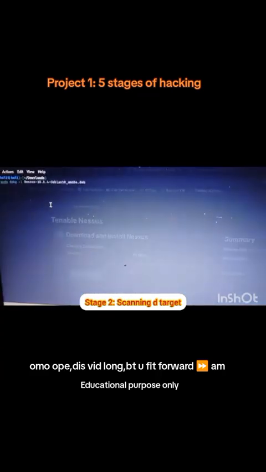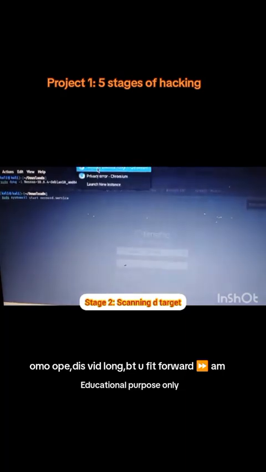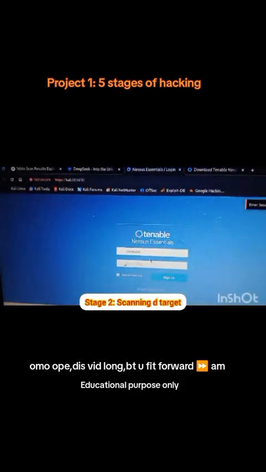After you have installed it, the next thing is to start it. For you to start it, you type sudo systemctl start nessusd.service. This is going to help you to start Nessus. Once it has started, it's going to show you a page like this. You see it? I already have it.